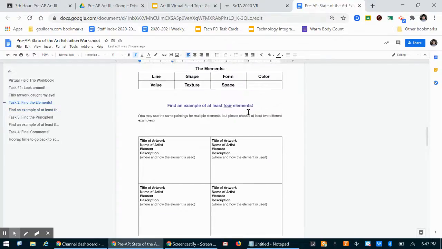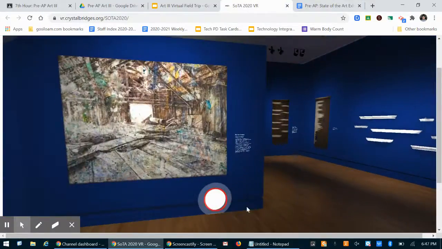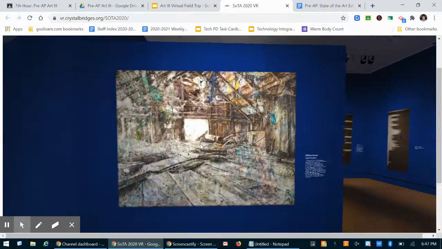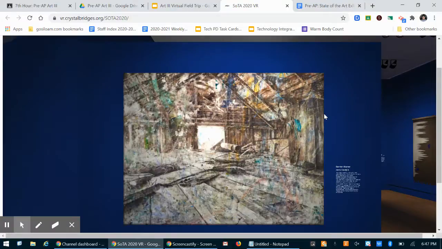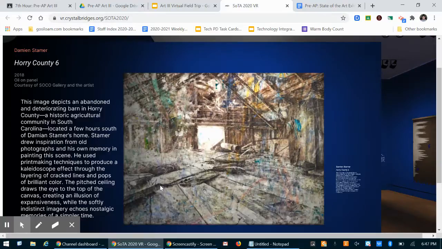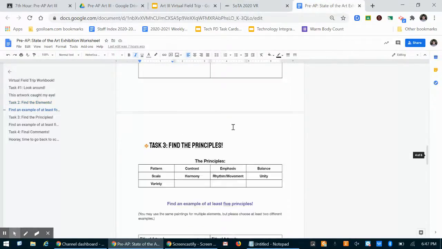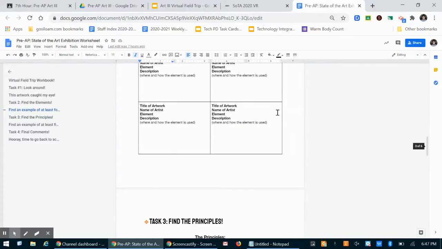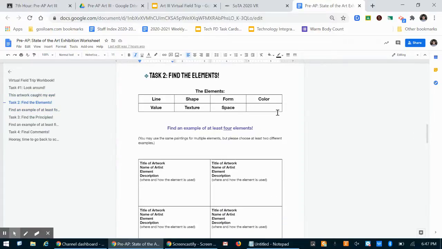What I mean by that is, if I'm looking at this artwork, I see a lot of texture here. Okay, I think texture is actually a principle, but I'm just going to use that example. No, I was talking about element. Texture is an element. Okay, I second guessed myself. I should not have. So I would take the word texture, I would put that right there, and then I would put the name of the artwork, the name of the artist, and a description.